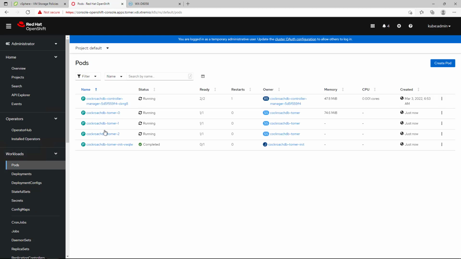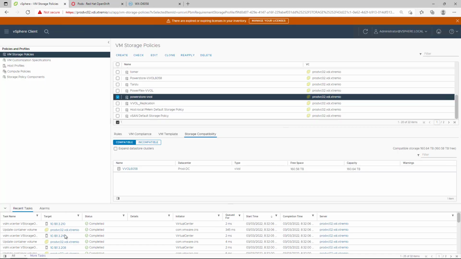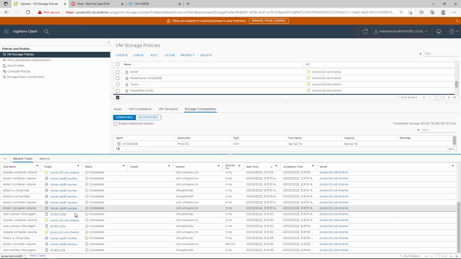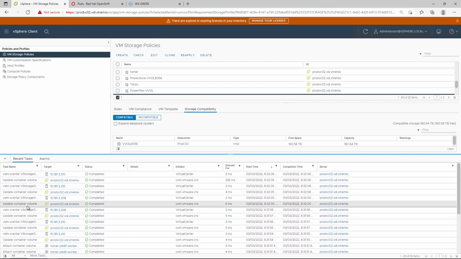By navigating back to the vSphere client, we can see all the tasks that were run automatically by the VMware CNS driver when I initiated the pod creation, such as creating the vVols on PowerStore, mapping them to the ESXi hosts, and mounting them to the virtual machines and the pods themselves.